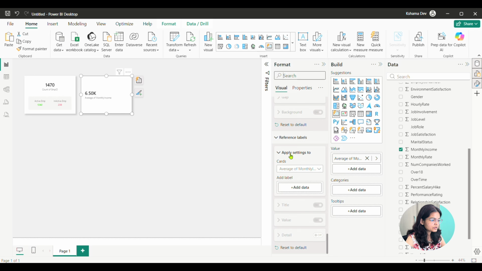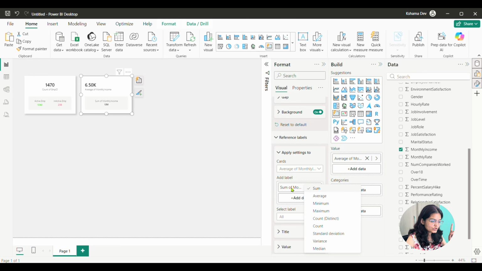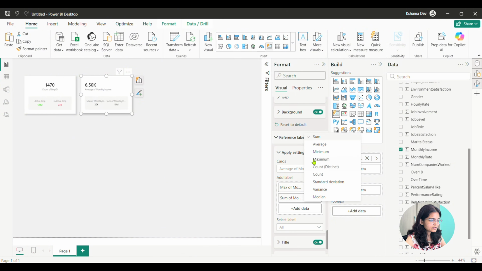Again, we'll go to the data label, remove shadow from here. Go to the data label. Reference labels, right? So we have reference labels. In cards, we have average of monthly salary, and then we are going to add label. We want to have maximum salary and minimum salary, right? So monthly income, we will just drag it here. Just do right click on this. You can find maximum salary, okay, which will give you maximum monthly income, okay. Again, drag the same column here, right click, minimum income. So we have maximum and minimum.